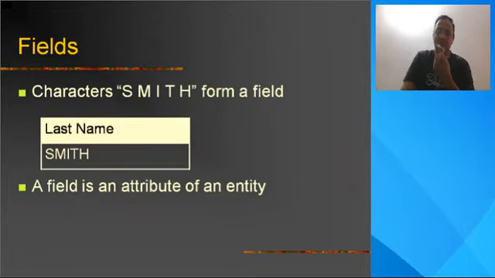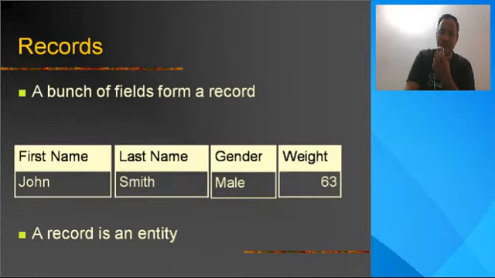Now what is a field actually? A field is a group of characters, just like Smith. Smith is a last name, which is represented as a field. A field is an attribute of an entity, we can say. Records: a bunch of fields form a record. With the help of fields we can make a record.